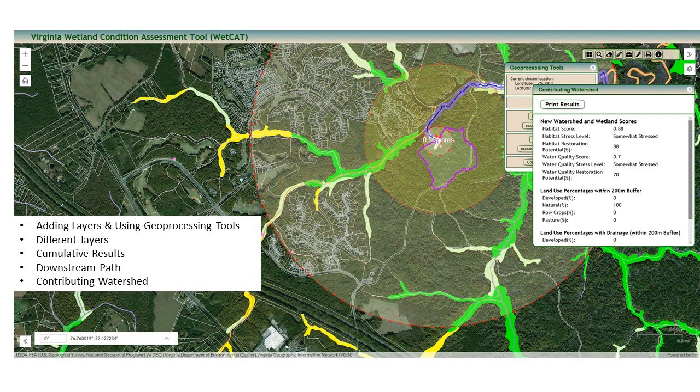Welcome to the Virginia Wetland Condition Assessment Tool, or WetCAT. In this segment, we're going to learn how to add various layers and how to use some of the geoprocessing tools.